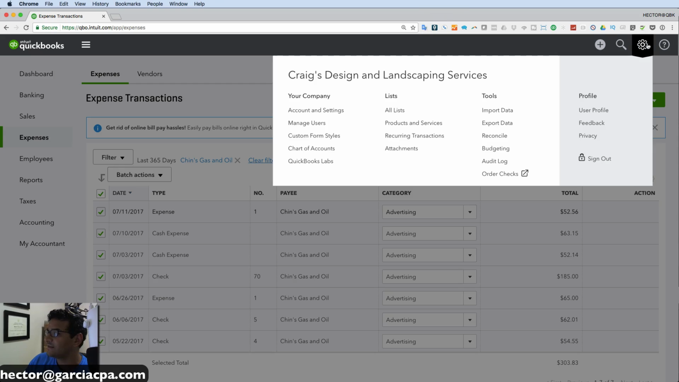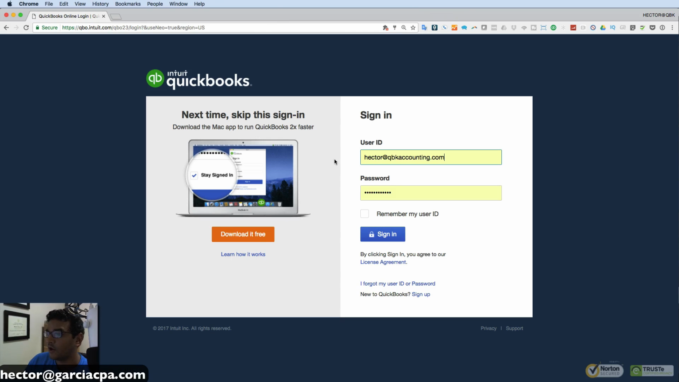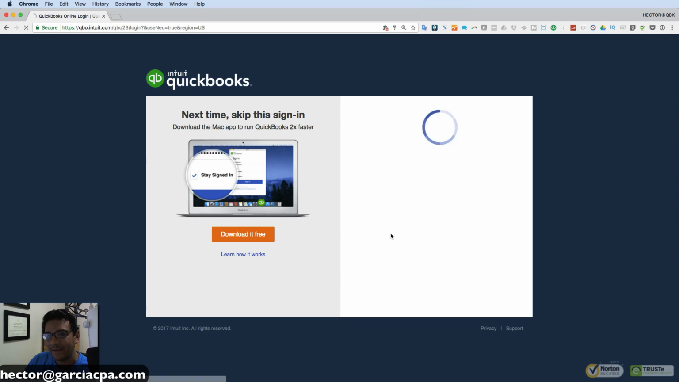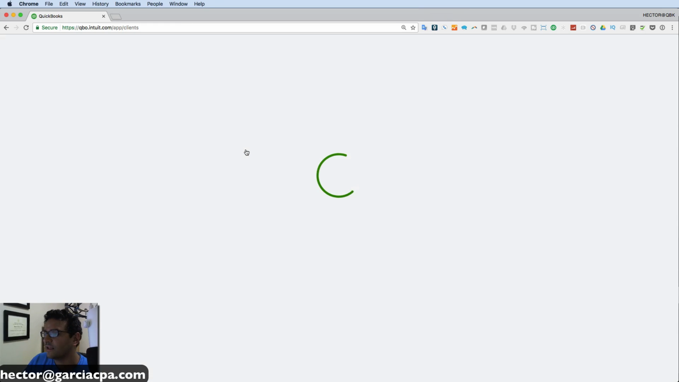Now I'm gonna go ahead and sign off and I'm gonna connect as an accountant. So I'm gonna log in with my account. I am an accountant and I have a QuickBooks Online accountant account. And the way I know it's the accountant account is because I see that big green line on top of the screen. You're gonna see it once I finish logging in in a second.